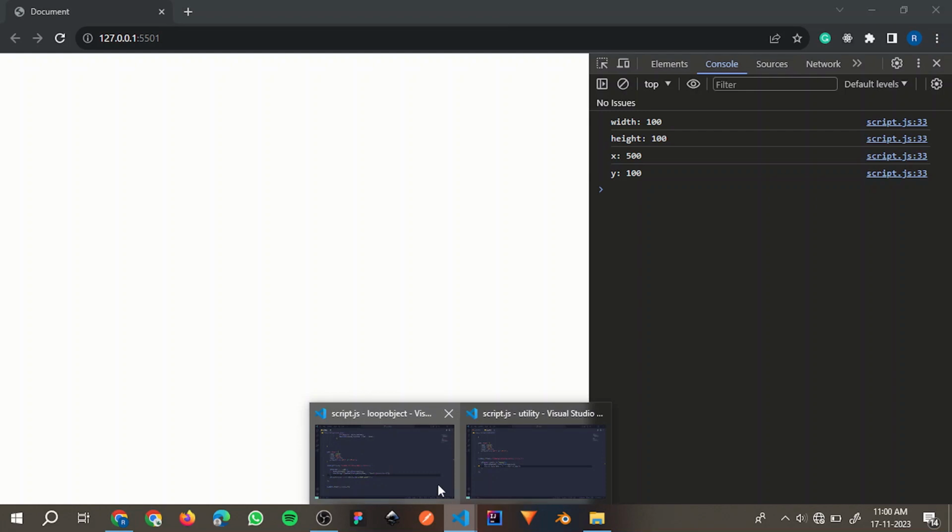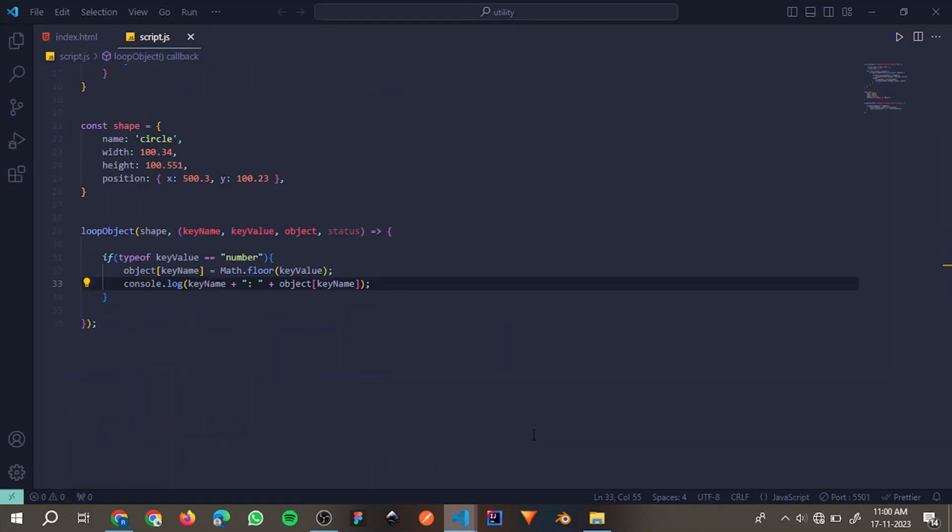Now let's see what status is. It's an object that can contain some information about the current loop iteration. I have only one property here, which is level. You can add more as per your preference or requirement. The level here tells you how many levels deep the current object is nested. For example, the position is at level 2 as it's nested inside the top level object. If we had another object inside the position object, then that object would be at level 3.